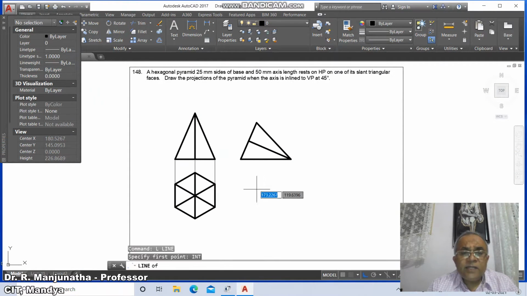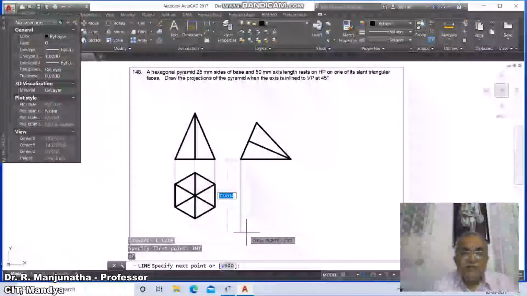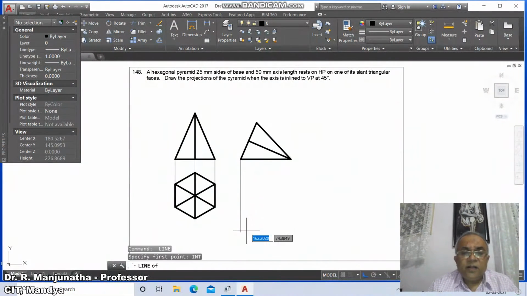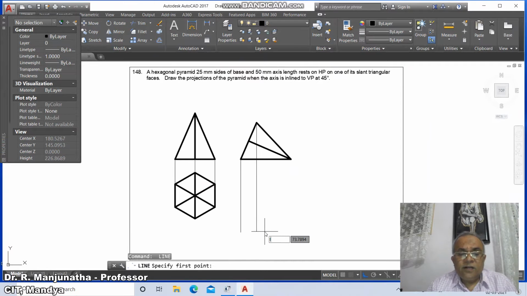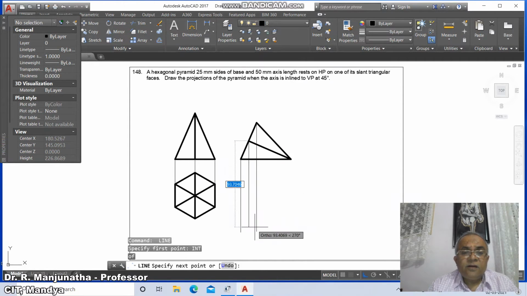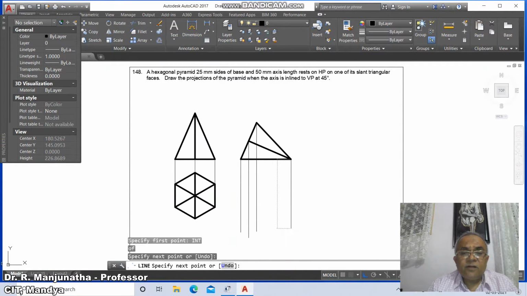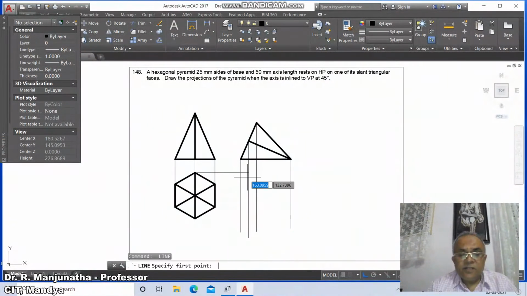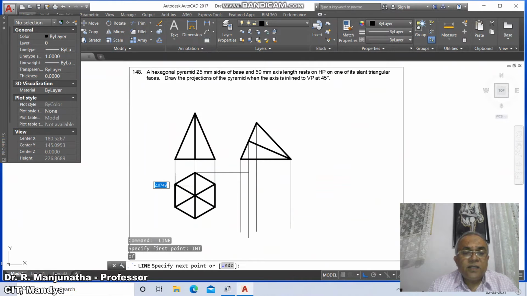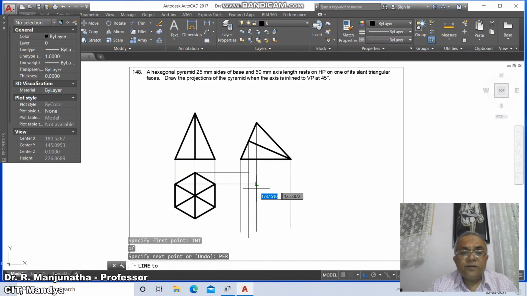Then go to line, take the intersection point of this and draw a vertical line and take int of this and draw a vertical line and take int of this and draw a vertical line and take int of this and draw a vertical line. Then go to line int of this and draw perpendicular to this. Then go to line int of this and draw perpendicular to this.